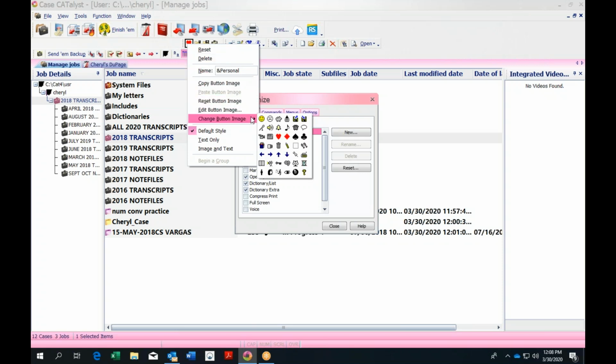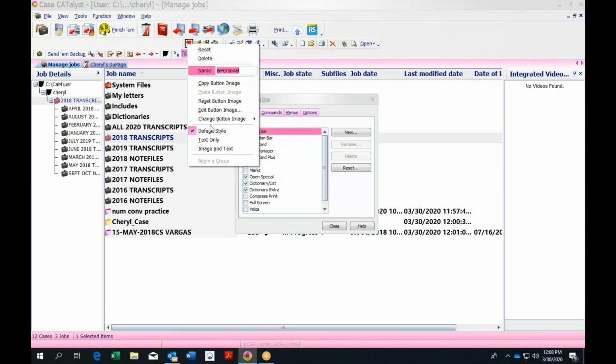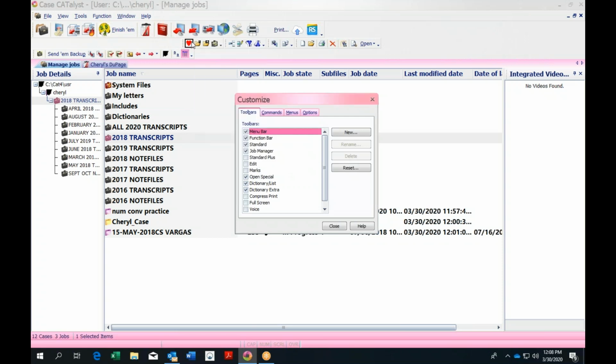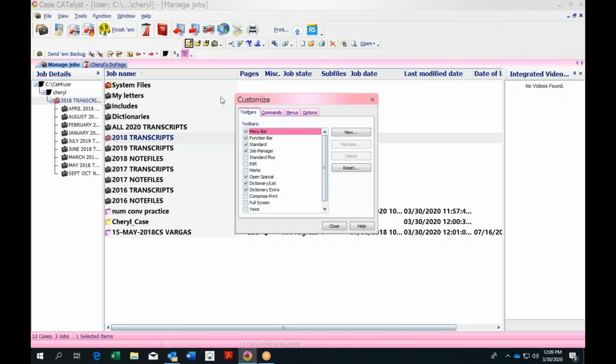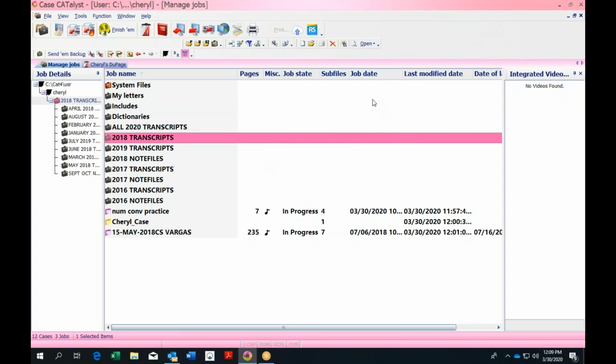I don't want the button image to be a heart on here. Now I have to change it back. All right, now I have to figure out how to change it back, you guys. Reset button image? Probably. There you go. Thanks, Tammy. I'm going to know Case Catalyst so well. You're going to know Case Catalyst. Before you know it, on the side, you'll be editing transcripts.